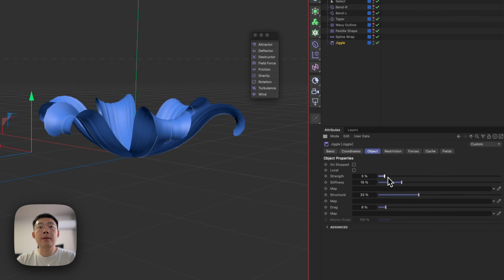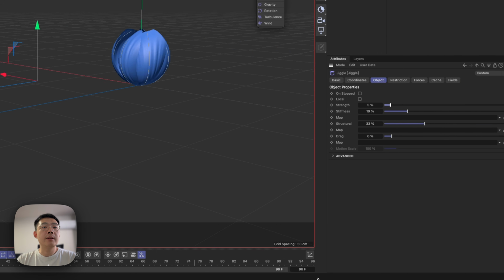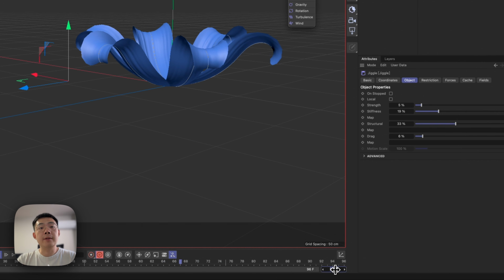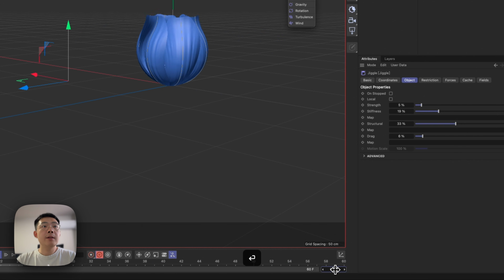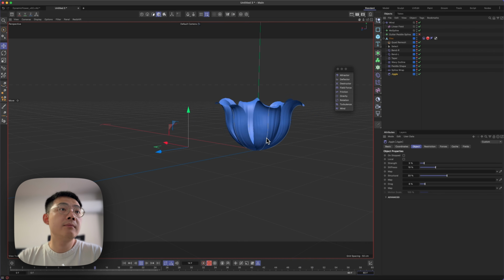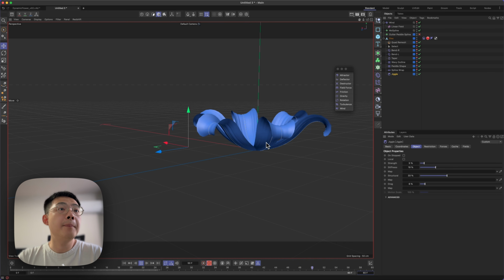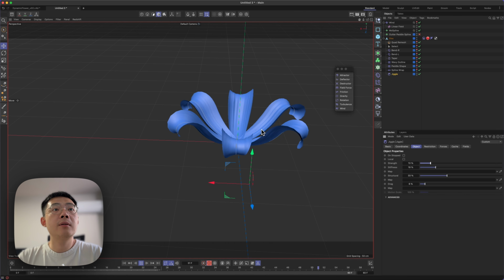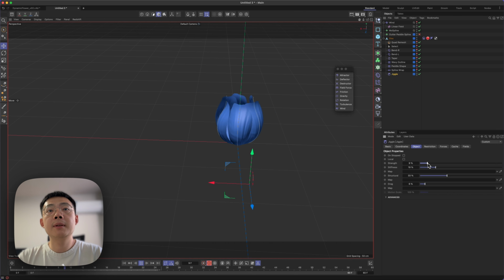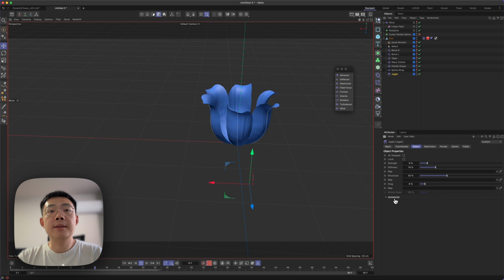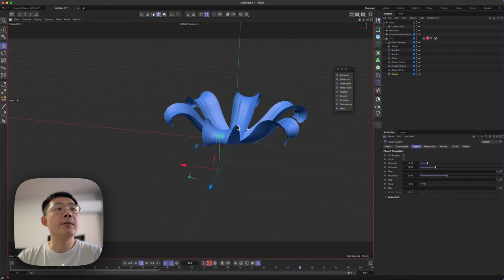Maybe have the strength lower. Now let's see. Okay, now we're talking. Okay, this is actually okay. It's not bad. Maybe a little bit stronger. Nope. Yeah, that's what I want. Looks very good.